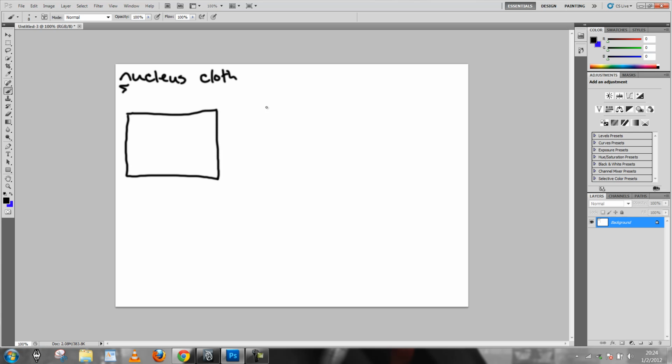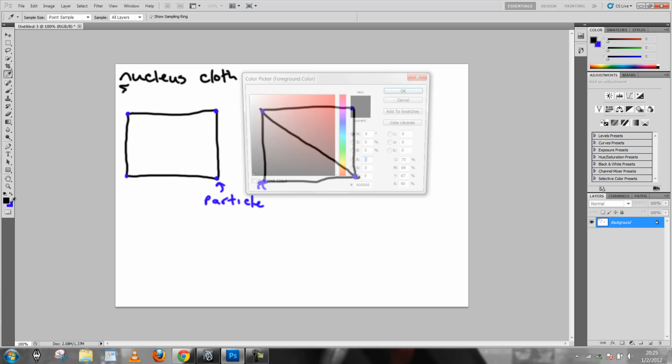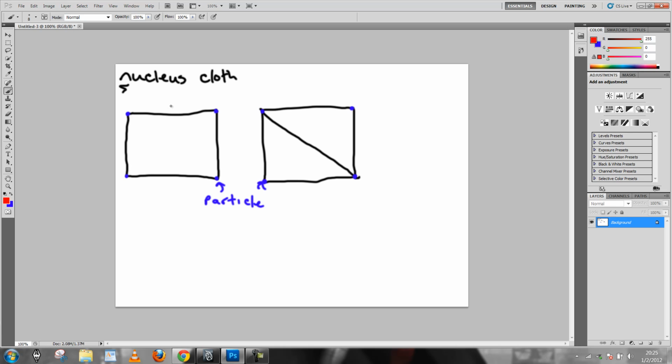So we have a quad here, and we have a set of triangles here. Left to right, and we apply nCloth. So that means we have a particle here, here, here, and here, basically at the intersection of every edge. So we have particles here as well, and we have a link on every edge.